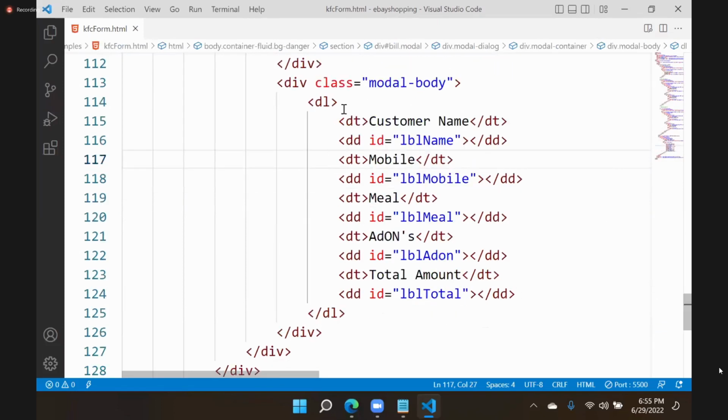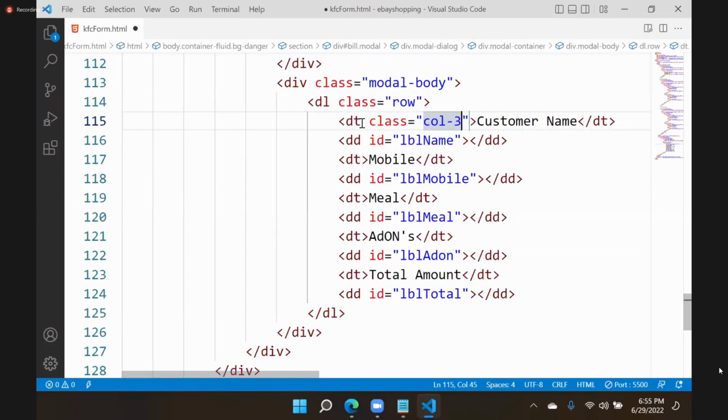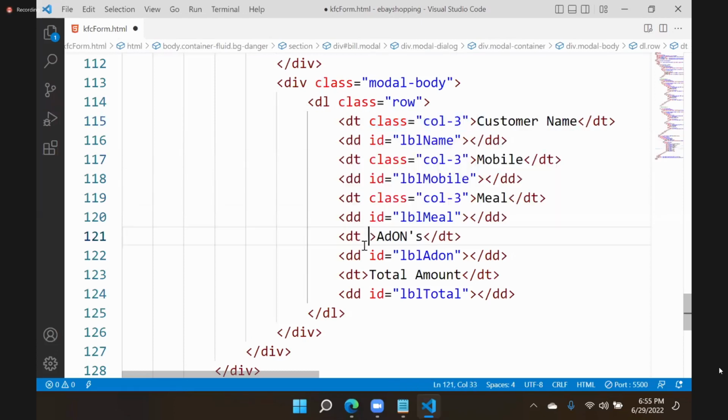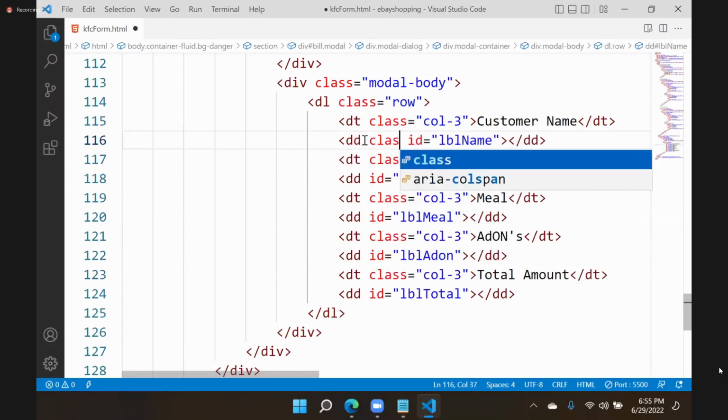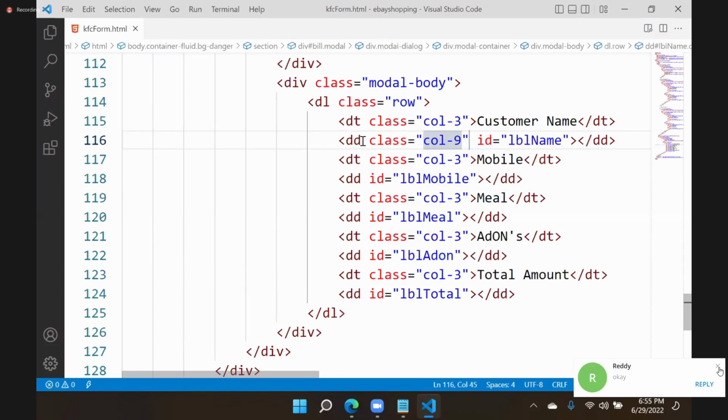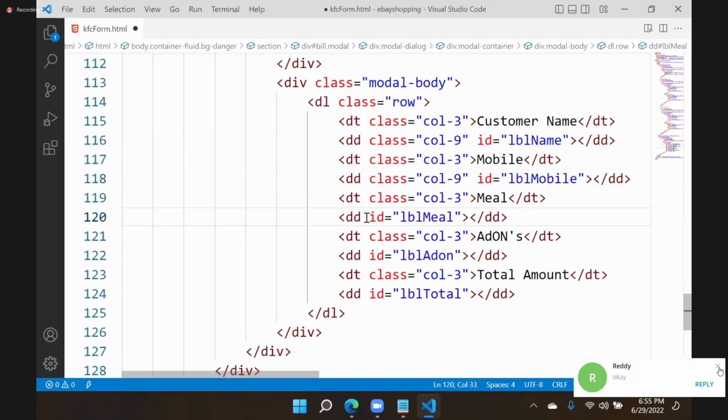Now here I will put class as row. So class as col-3. All terms I will keep as 3. And all definitions I will keep the class as col-9. All these definitions will be 9.